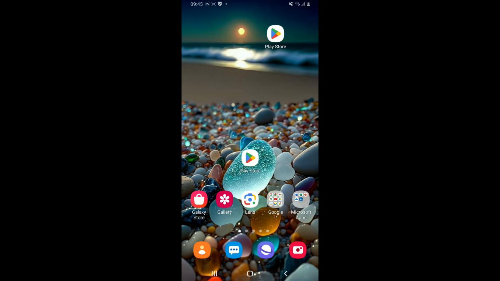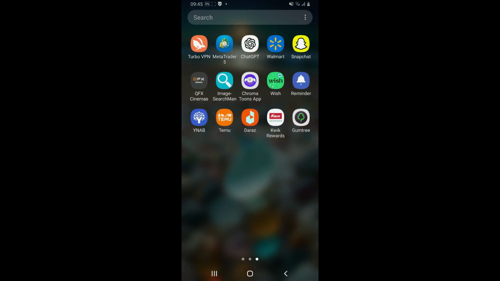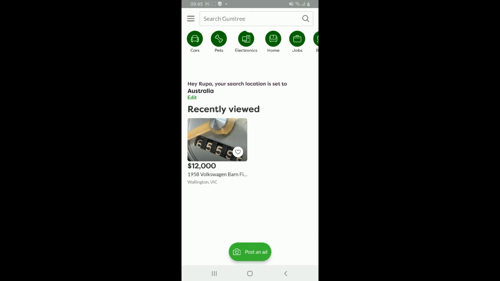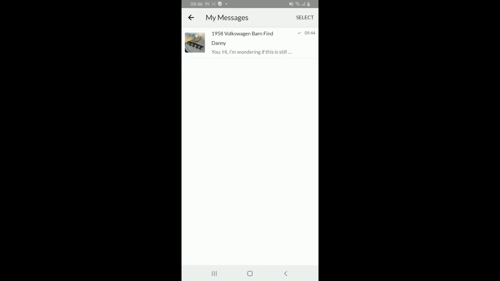In this video, we are going to be learning how to add photos to Gumtree message. To add photos on Gumtree message, the first thing you'll need to do is to open the Gumtree application and sign into your account. Now, tap on the menu button at the top left corner of the screen and tap on My Messages. Open up the message from the thread by tapping on it.